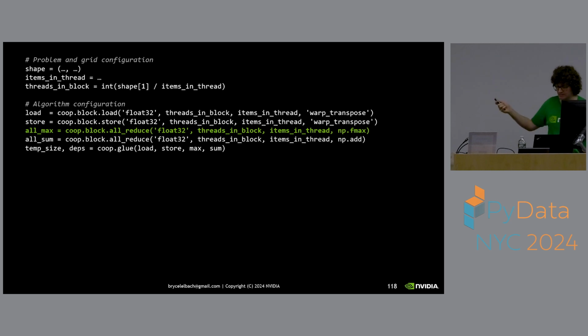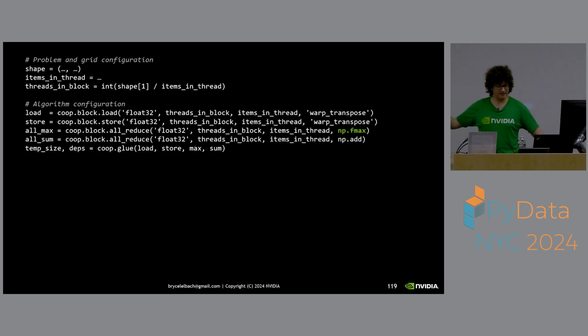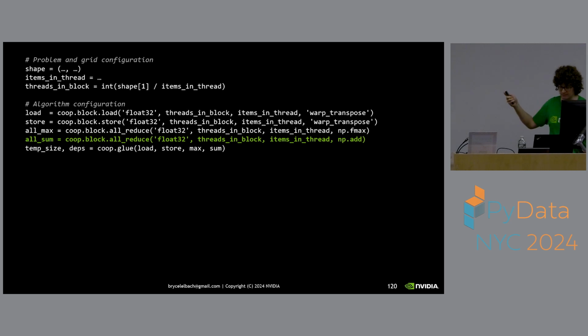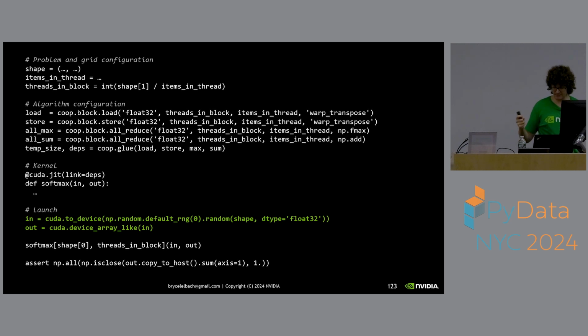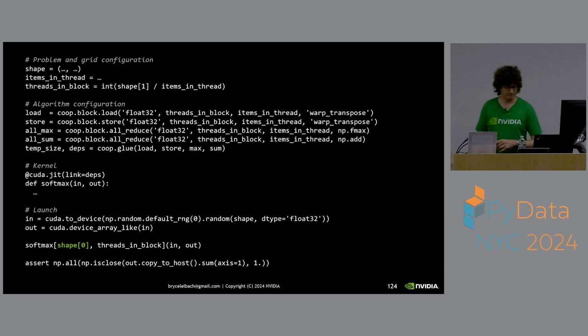So next, we need a max reduction. And we'll create one by instantiating all reduce with np.fmax as the reduction operator. And we'll also need a sum reduction, and we'll pass np.add as the operator for this one. And then that's it for the configuration. And then this time, we're going to look at what the launch looks like. This time, we're going to pass 2D arrays into the kernel. In the transpose example, we passed 1D arrays, and we create those 2D arrays right here. But the grid shape will be 1D, one thread block for each row.